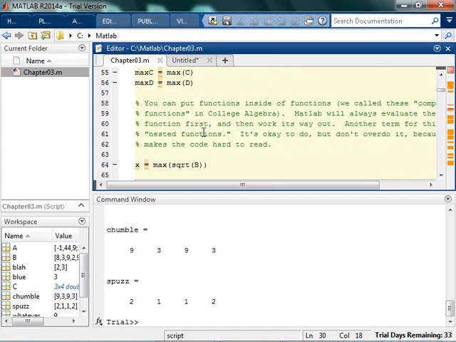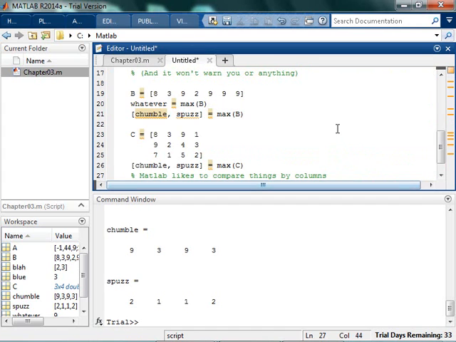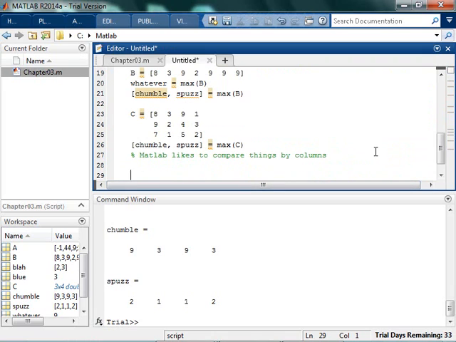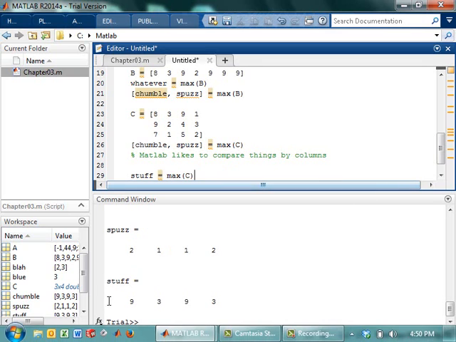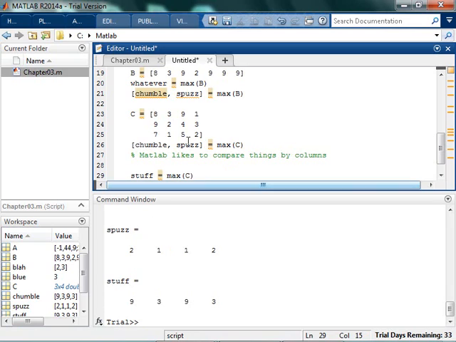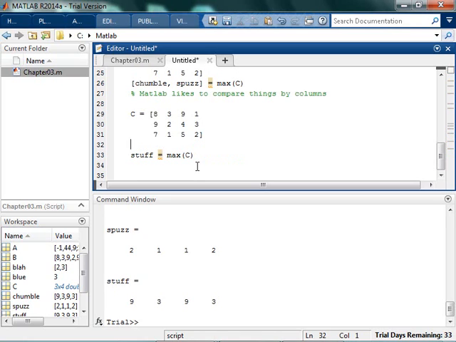Let's see, what else do we want to talk about? Functions. Ooh, yay! All right. So just to finish off our idea about functions, if for some reason I just cared about the max, so let's go back to just stuff equals the max of C. So remember that if I'm looking at this, then that's just going to give me the max for each column. So if I run this, all right, I've got 9, 3, 9, and 3. So that makes sense. I'm just going to recopy this because I want to clear stuff out. I've got too much going on.